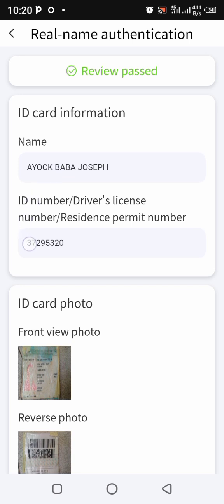After that, you come here, just check where the arrow is shaking. You see ID, driving license number, permit. This is where you are going to put the number. I say what? Number. The first one is name, the second one is number. Then you now come down.